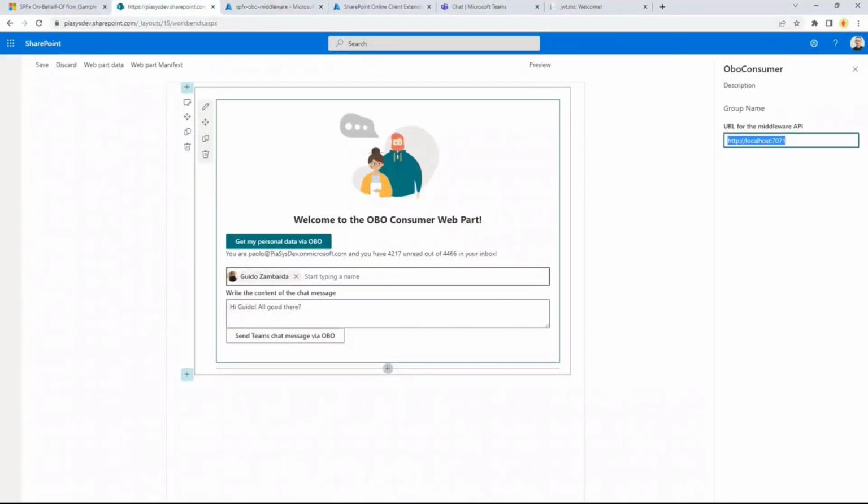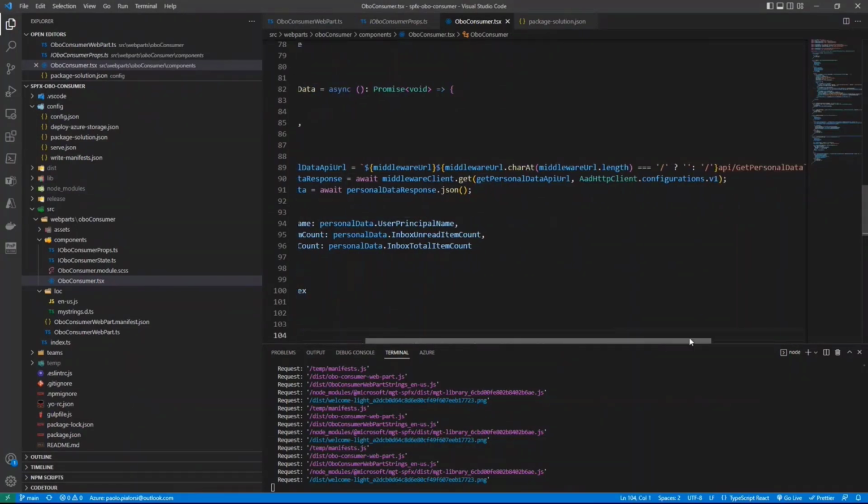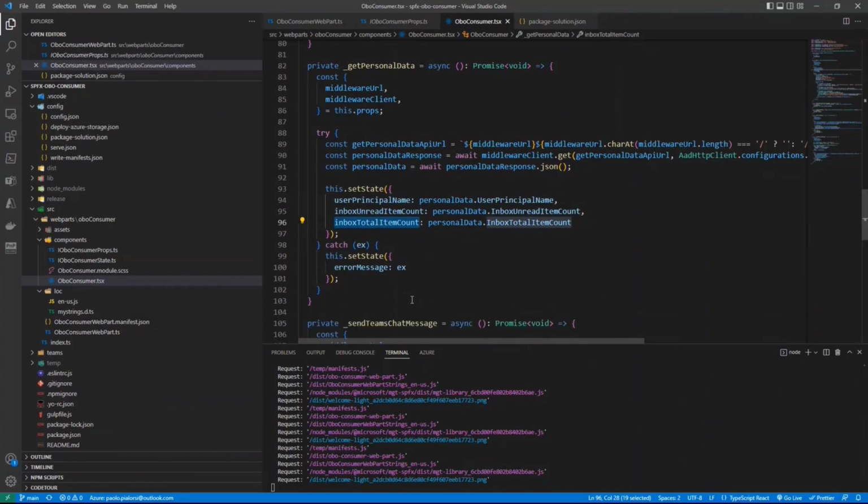So this one, right now I'm running the local version of my function to show you in debug what will happen under the cover. I make a GET request for that specific URL, and I will get back a JSON response through which I can see who am I, the inbox unread item, and the inbox total item count. Simple as that, okay?